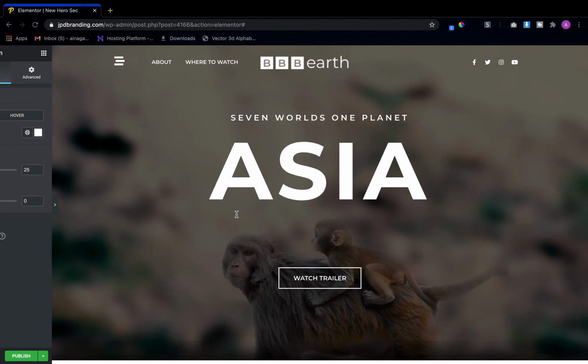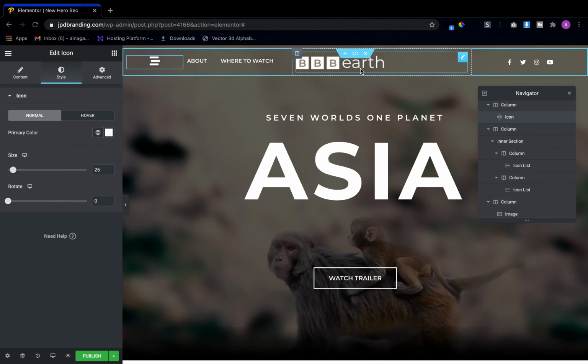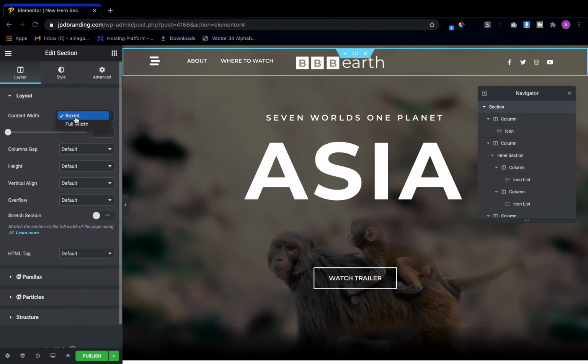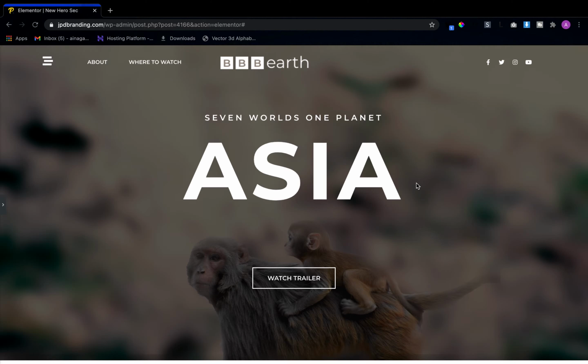Okay, so guys, this is what we have. Okay, I see something. Very last thing I would love to do is come down to the general section of the heading and go to the layout, and I want to make this maybe 1400. Let's see how it looks now. Okay, so this is almost what we had. We can bring this back.